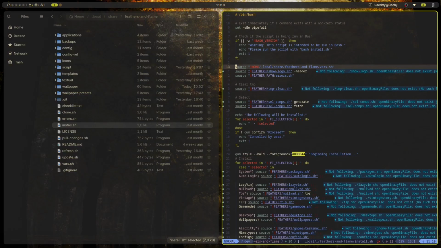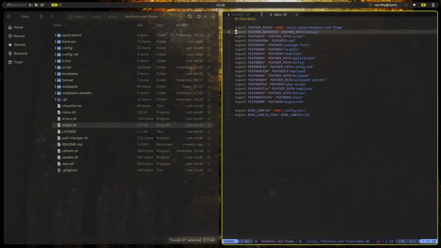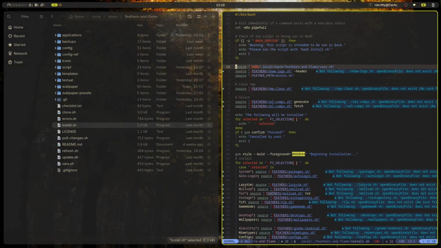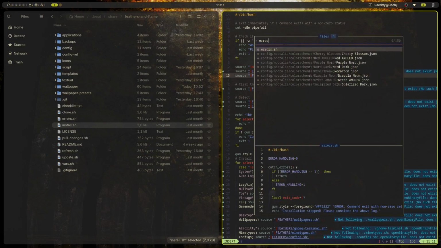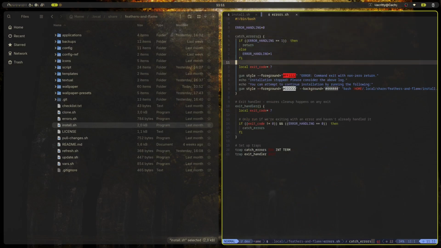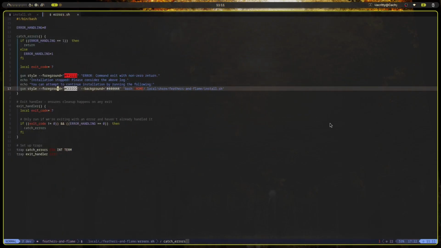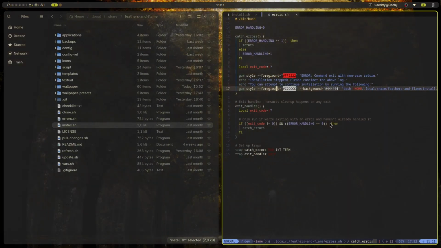One of the first things you'll see in most of these scripts is this line up here, which is the vars script. And if we go over to that script, all it does is set a bunch of variables. It helps keep things clean because this way I don't have to keep writing out full paths. One of the next things that I call is this errs script, and this handles errors for us. So if something goes wrong, you get a message, you get a little bit of advice, and it tells you you can rerun the installer and it will try to fix things for you.